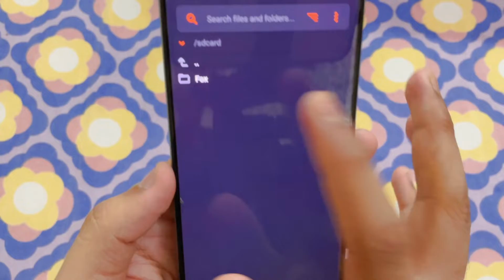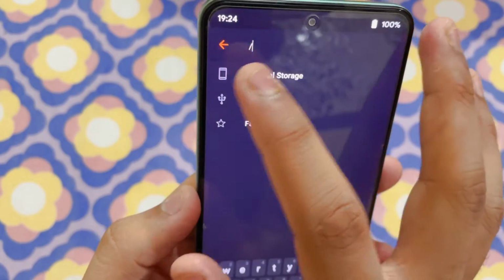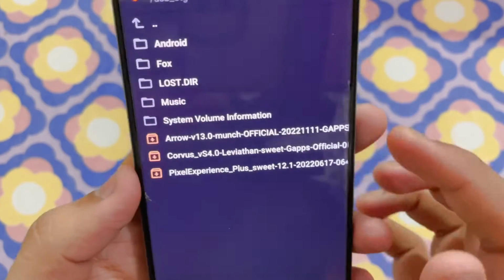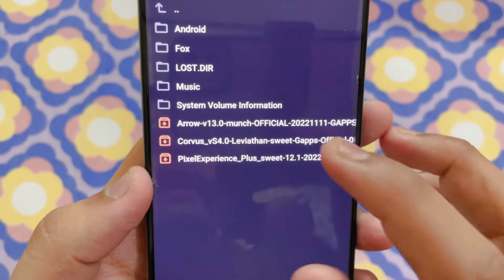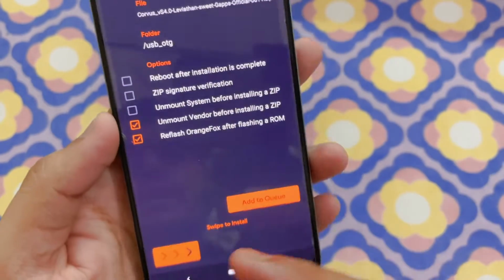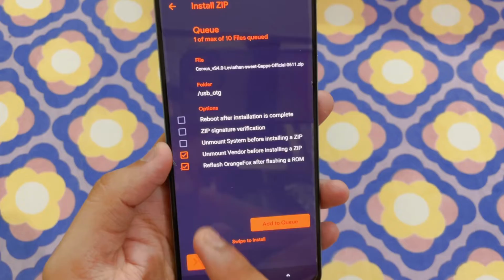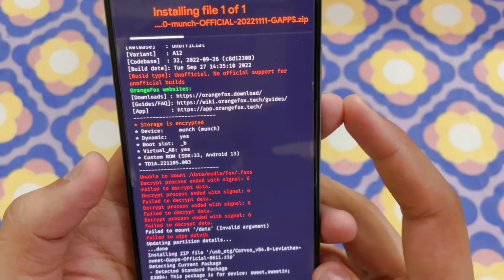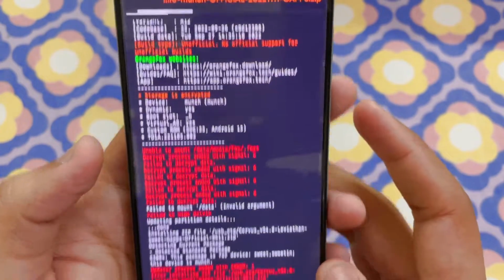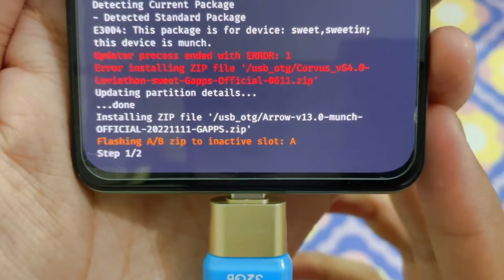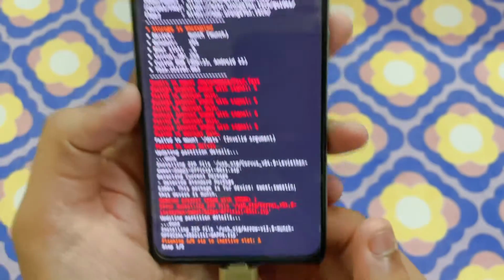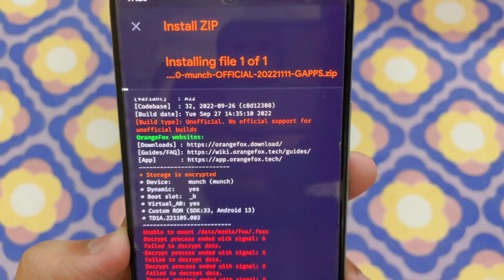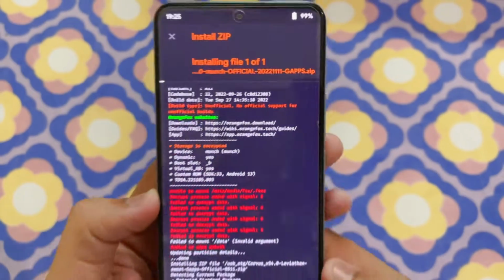You can go back, go in files, go in USB OTG, and you guys can see we have all these things. And now you need to tap on Aero OS Android 13 Munch, and then you guys can see you're gonna be greeted with this. Swipe to install flash. Okay, now as you guys can see, it is actually flashing the ROM. It will take a bit of time, so that is one thing you need to know, but it is flashing the Aero OS Android 13 for the Poco F4.